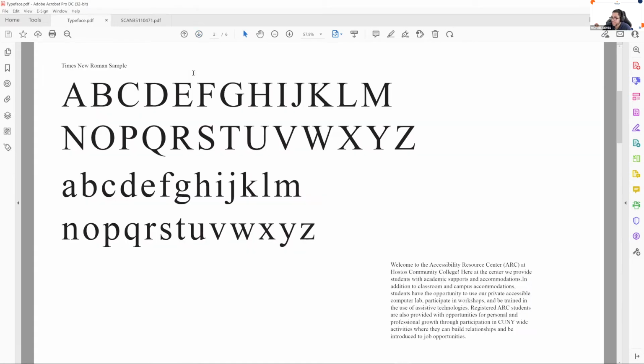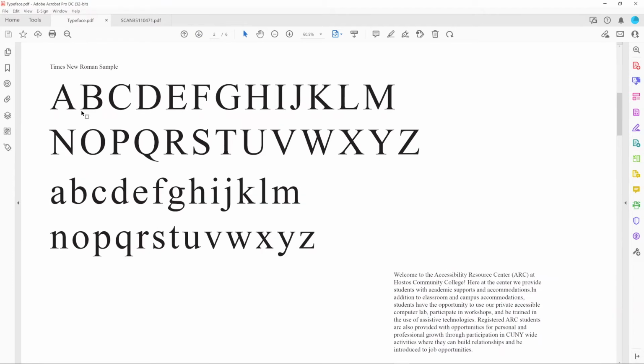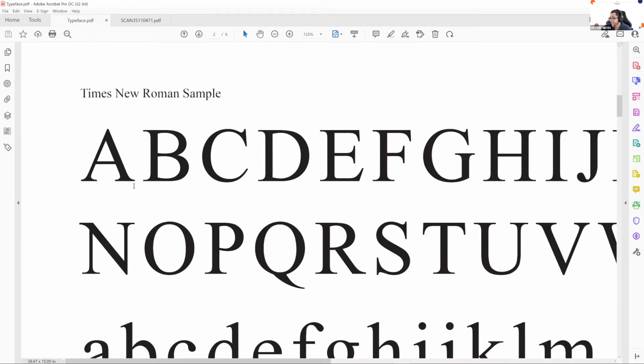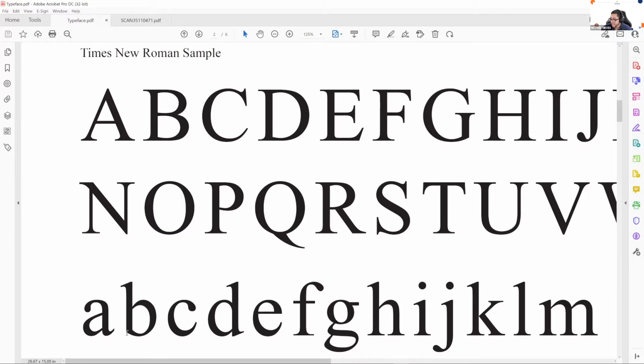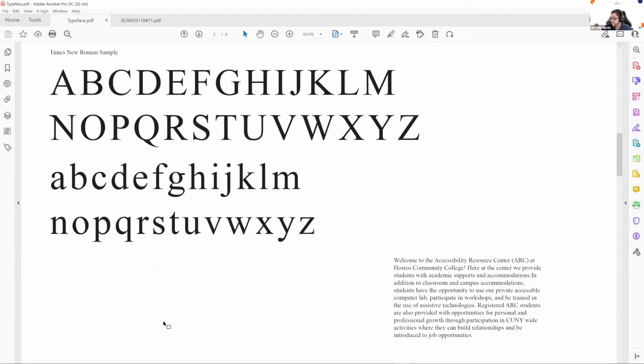This right here is a very common example, Times New Roman. If you zoom all the way in, you notice that the A on Times New Roman has a little serif accent right here, as do the B, the D, the E, and the same thing with the lowercase. If you scroll down, it has a little tail right here. This is an example of a commonly used font that most professors tell students to use as a default.